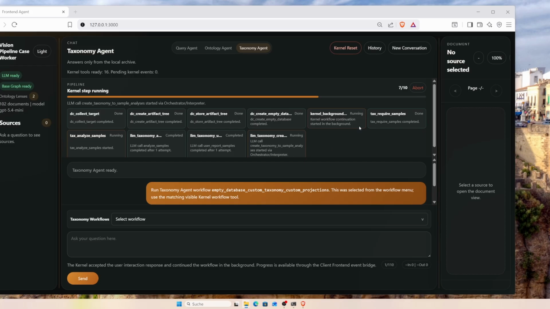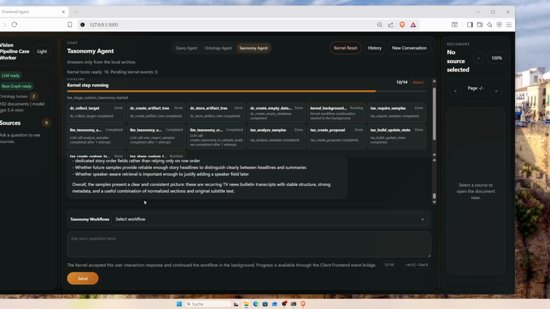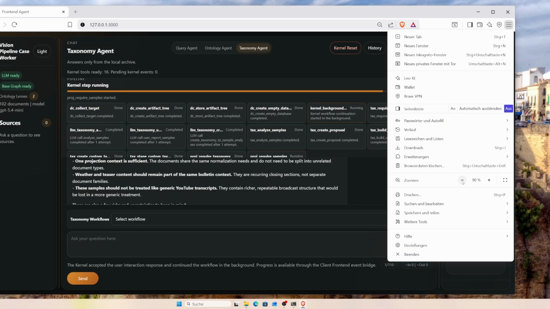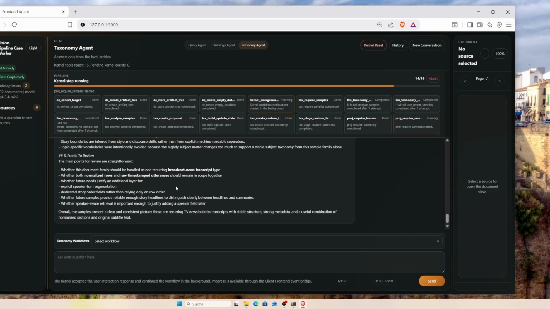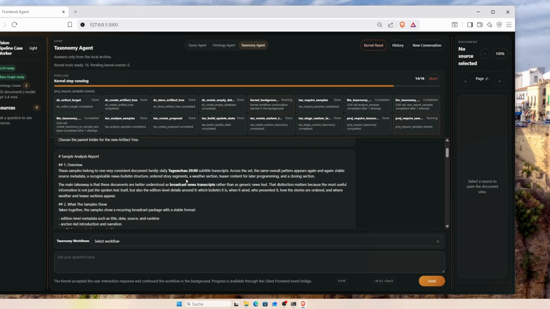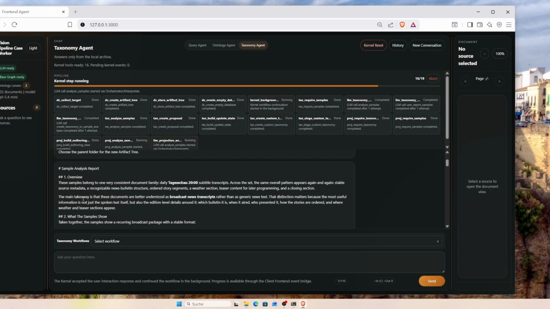Now, you see, the process will run for quite some time. The agent will analyze your samples and will give you a report what he found within the samples, how the taxonomy will be shaped. So he gives you an overview. In that case, it's the daily Tagesschau. It's a broadcast news. So he saw that.